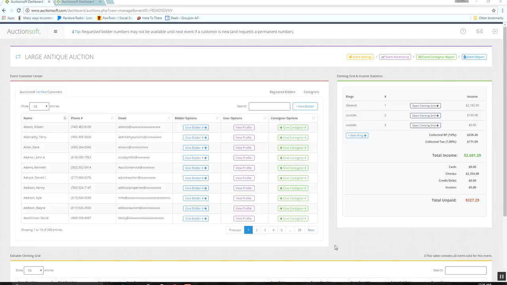To Auctionsoft.com. We are cloud-based management software for managing live auction events. And this quick tutorial is going to just talk about how to set a consignor with a given commission rate, and then talk a little bit about checking them out or paying out their proceeds.